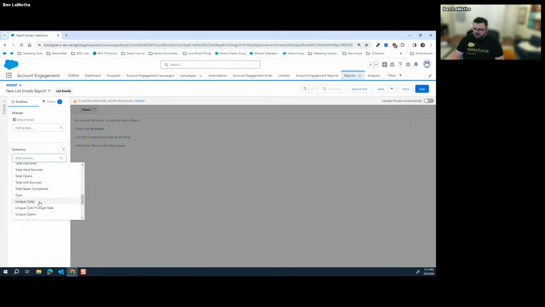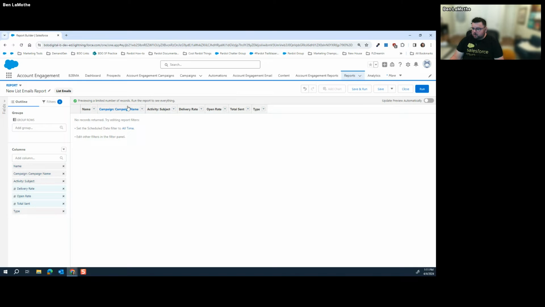etc. And the one thing that I want to note is that when building this kind of report using the list email object, for example, it currently is only able to give you aggregate data. It is not able currently to produce a report that shows you, as far as I know, and someone can feel free to correct me, it will only give me aggregate report data of this specific email. So obviously I have no list emails here, but it would just be the name of the email, the campaign that email is in, the subject line, delivery rate, open rate, total sent, and type.